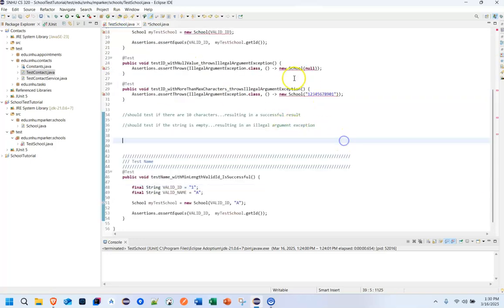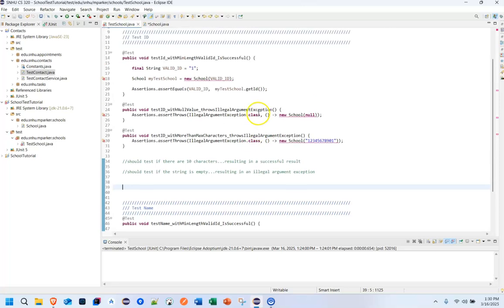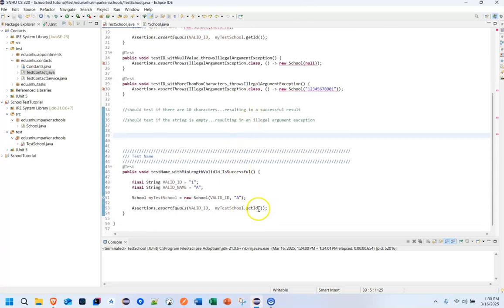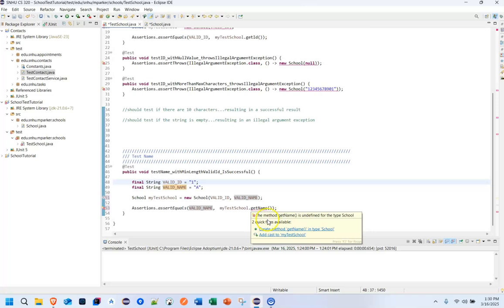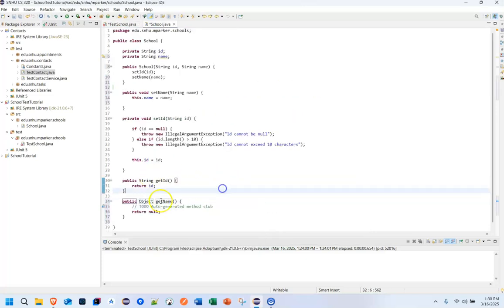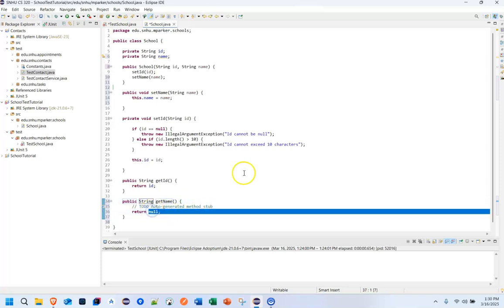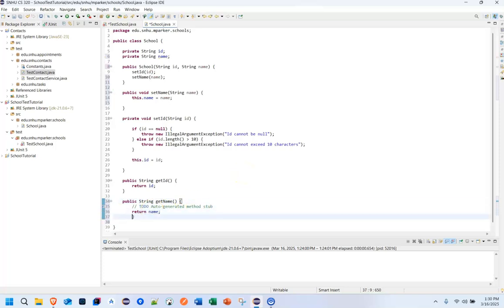Now we come back here and we want to ensure that we get the name. And so we're going to check valid name. Oh, I don't need to pass in the string literal. We can pass in the variable here. The next thing it complains about is it doesn't have a getName method. So let's go create that. Instead of object, that is a string, and we would return the name.